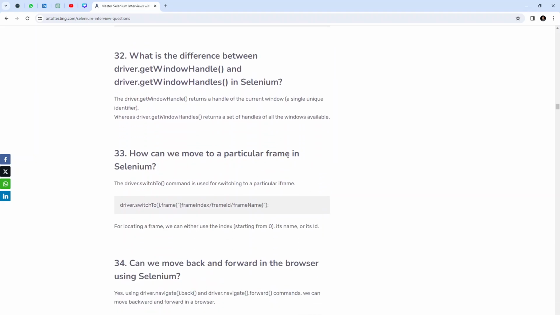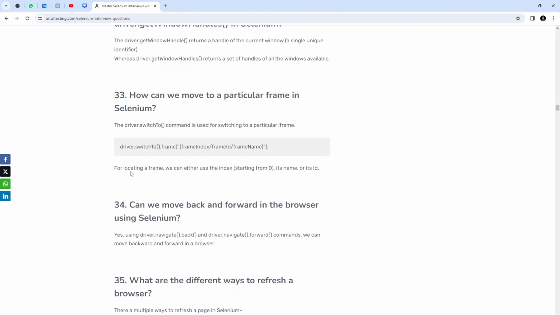How can we move to a particular frame in Selenium? The driver.switchTo() command is used for switching to a particular iframe. driver.switchTo().frame(frameIndex, frameID, frameName). For locating a frame, we can either use the index starting from 0, its name, or its ID.